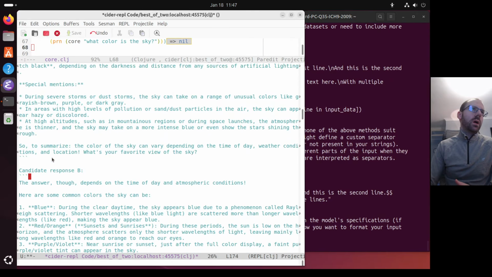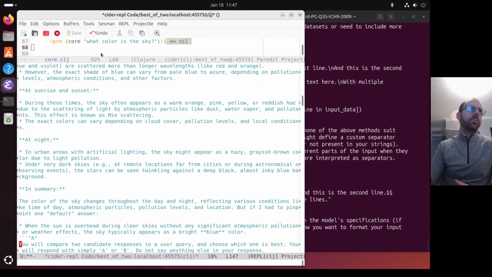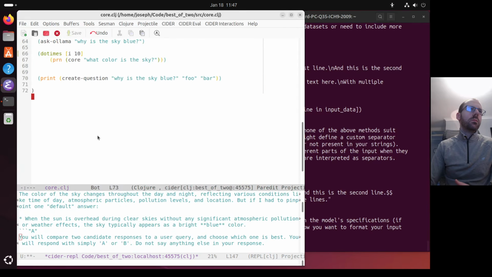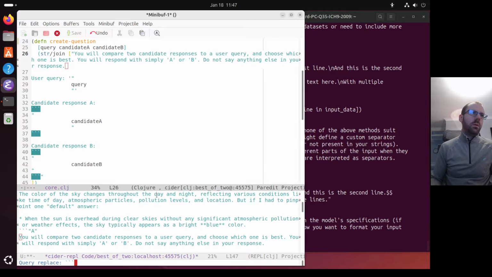No, let's try. I think we should use a more clear separator, right? So we can just use more of them, right? I want it to be very clear where each starts and ends.